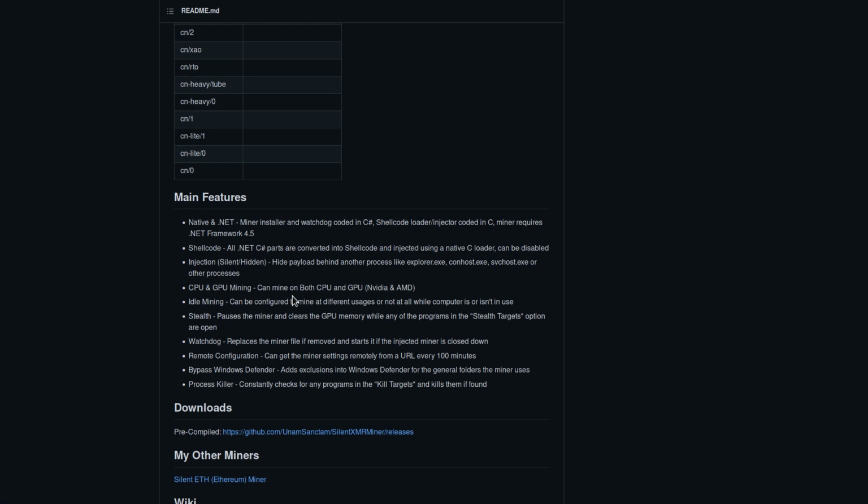It can do both CPU and GPU mining. That all depends on whatever algorithms are being used by whichever coin you want to mine. Idle mining can be configured to mine at different usages or not at all while the computer is or isn't in use. So it can try to detect, is this computer idling? And if it is idling, that probably means that the person isn't at it right then and there. So then you can go crazy and mine a whole bunch of coins.